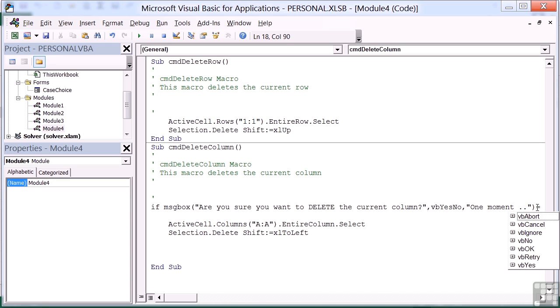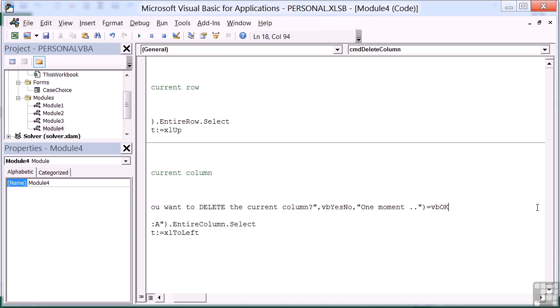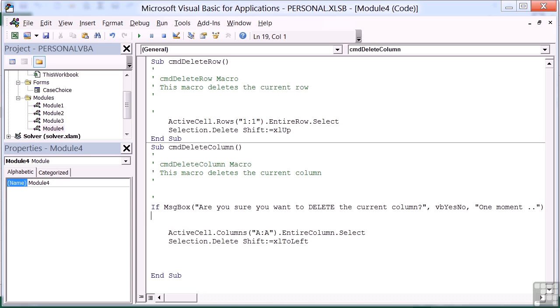And you can see I get a list of choices again. So I'm going to say if it equals vbOK, space, then. And that's the end of that line, return. And you can see what the VB editor has done is title cased the if and changed it to blue and done camel case on the MsgBox.